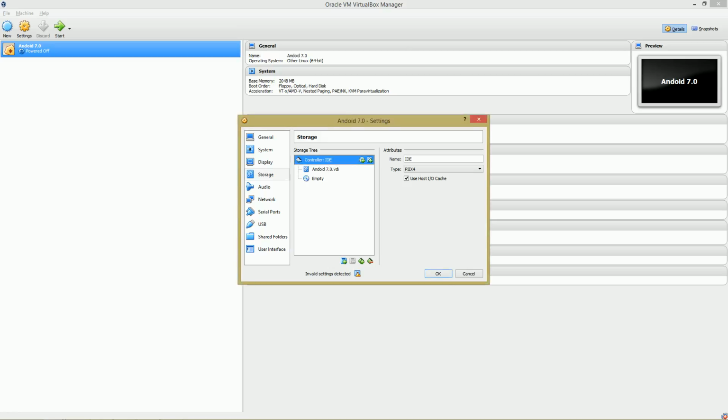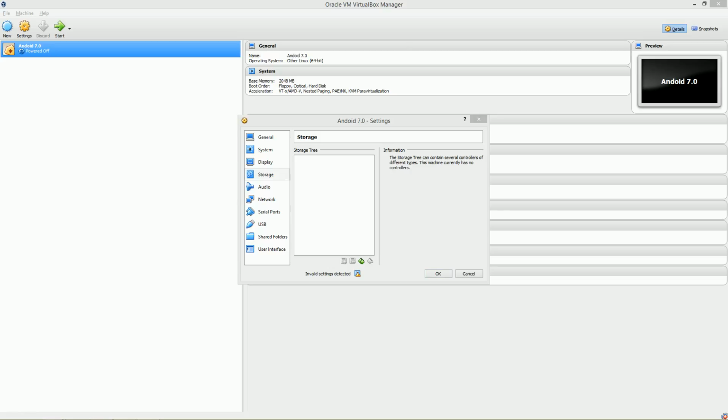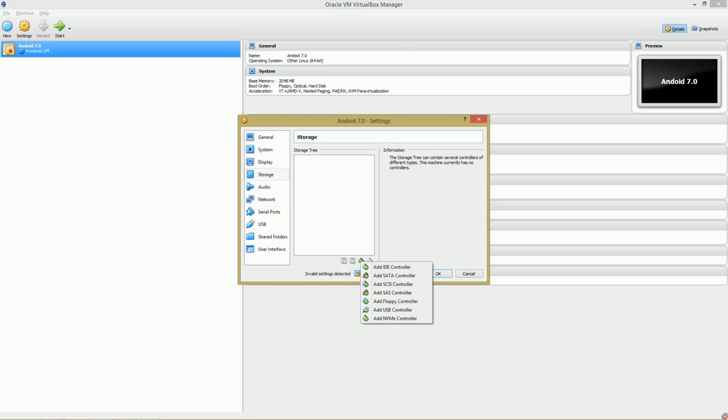And over here, you probably will see the controller IDE and the Android 7.vdi and an empty drive. Please hit on remove the selected storage controllers. Now your list will be empty. And now let's add a new storage controller. Click on this icon and add IDE controller.